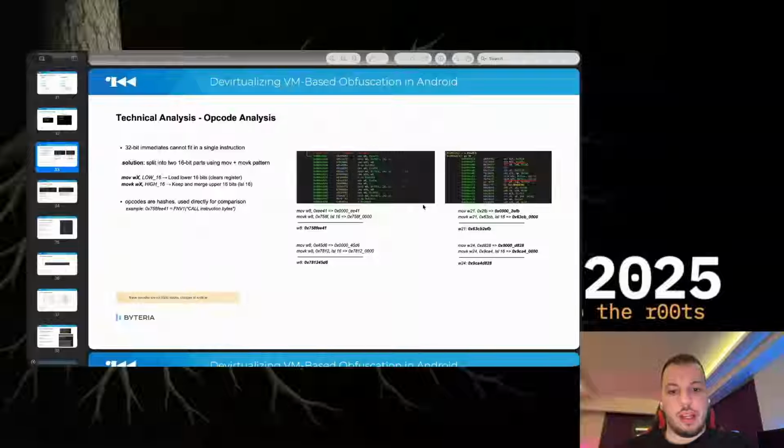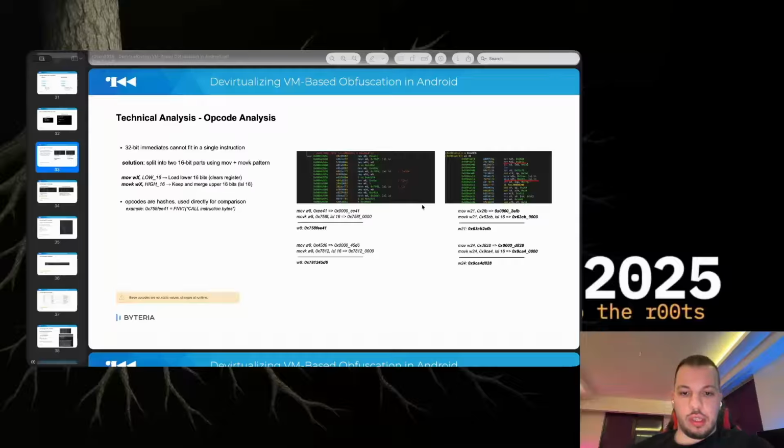If we check the methods that are called right after this pattern, we usually end up at the handlers. But it wouldn't be correct to call every piece of code using the move and movk pattern an opcode, because we cannot say that every move and movk pattern points to opcodes. That's wrong information, because we have the same pattern here and it's not an opcode. So we need to carefully analyze which is the opcode and which is something different.